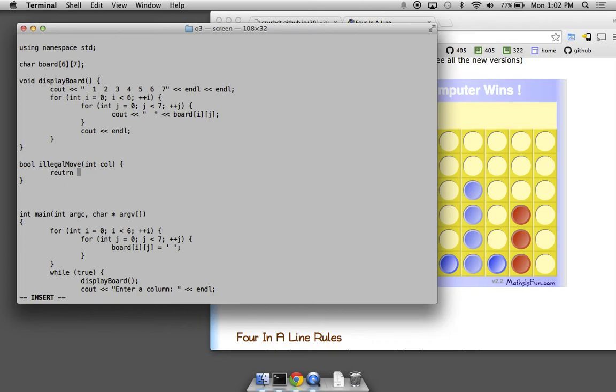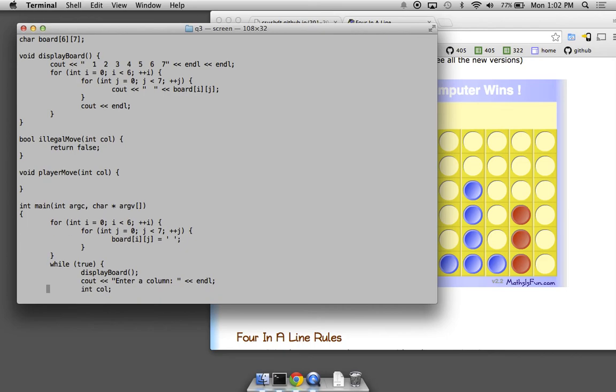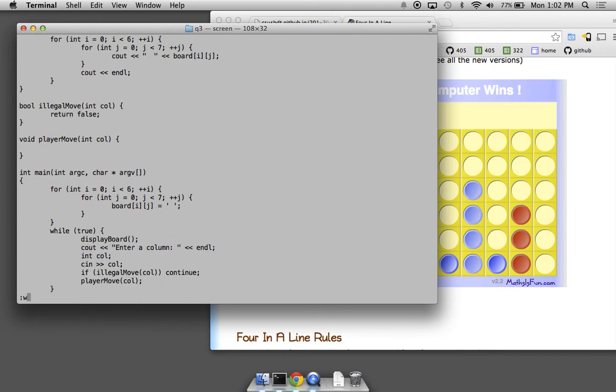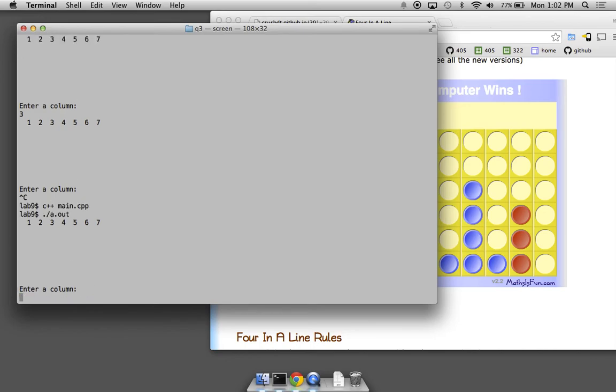We're just going to return false. And then we have player move. We'll do nothing. Well, no, we'll implement that. Once again, we're just going to try that stub, just make sure it works.